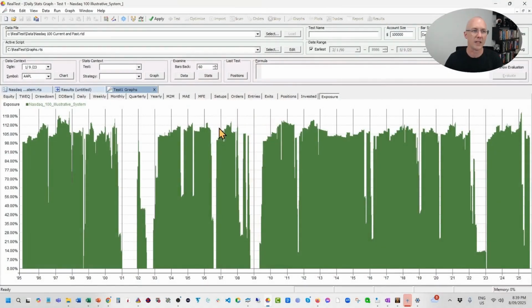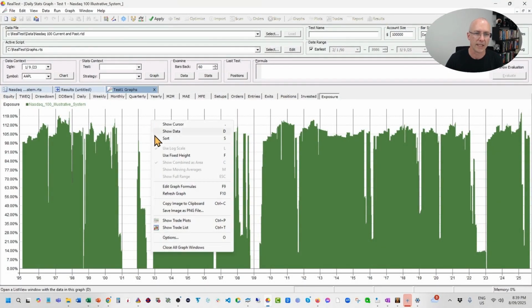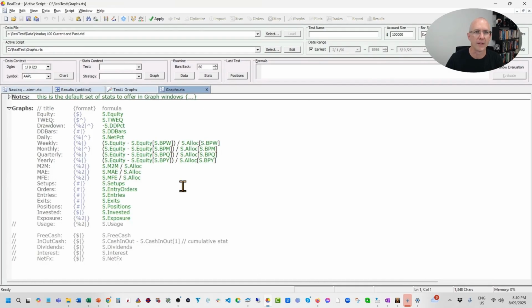Now, if you want to know how any of those charts are calculated to understand better the formulas of how they're built up, all you have to do is come into one of these charts, right click and select Edit Graph Formulas, or press F9. So we can do that, and it's going to open up the RealTest script that defines the graphs. And here you can see the name of the graph and the formula behind that graph.